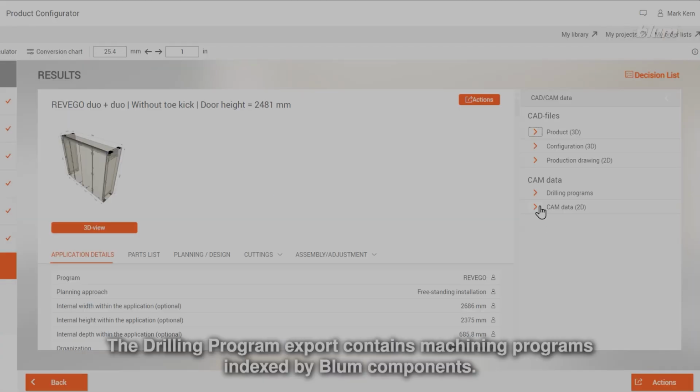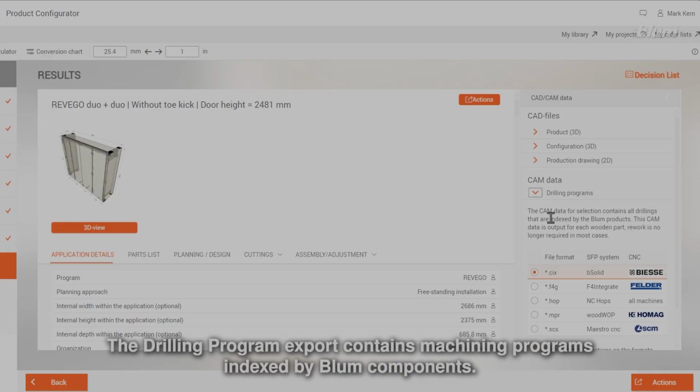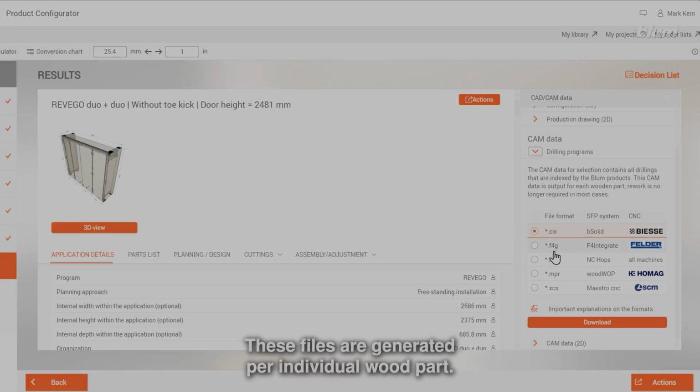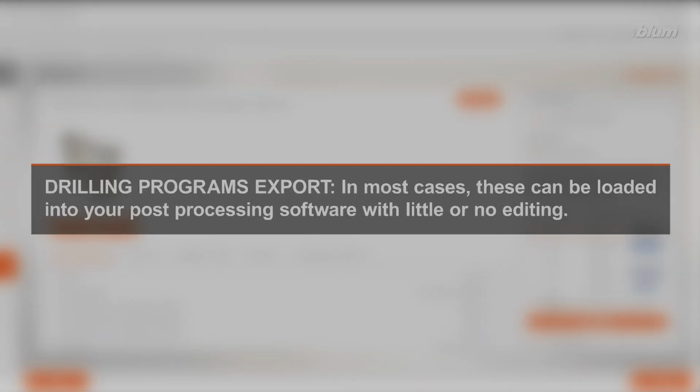The Drilling Program export contains machining programs indexed by Blum components. These files are generated per individual wood part. In most cases, these can be loaded into post-processing software with little or no editing.